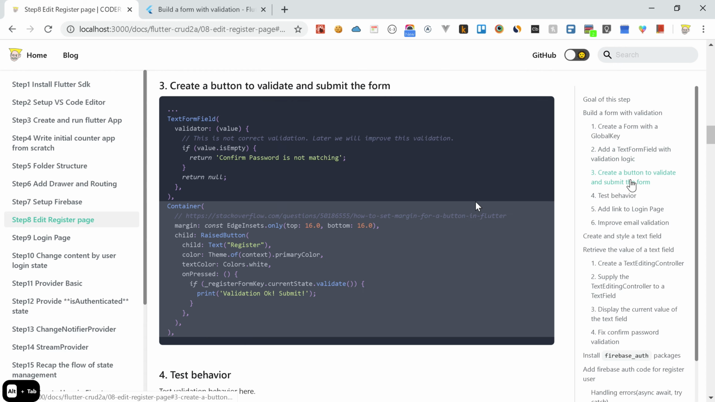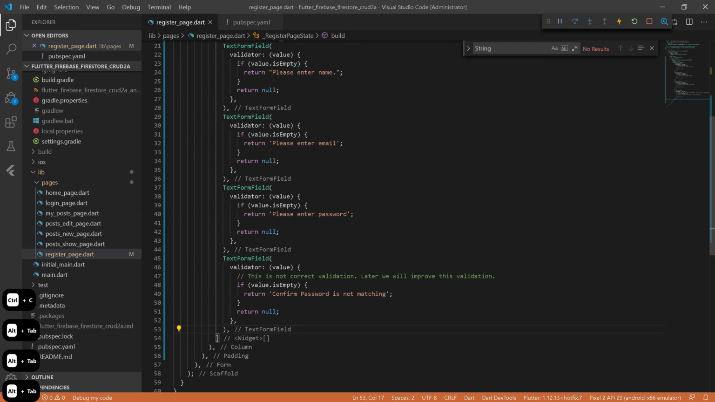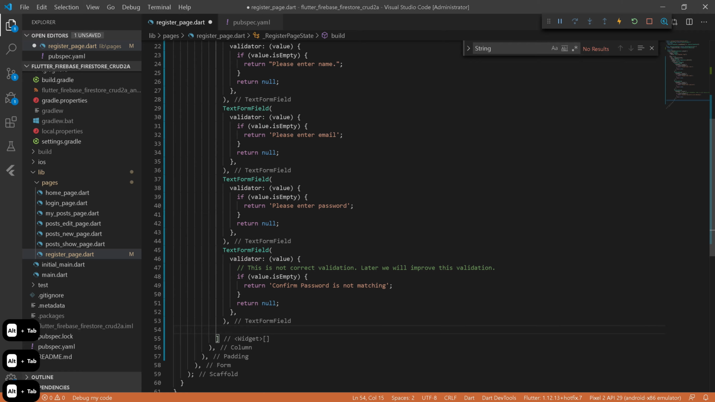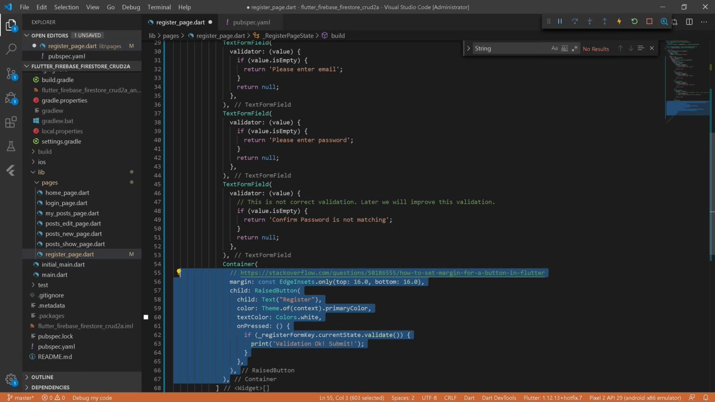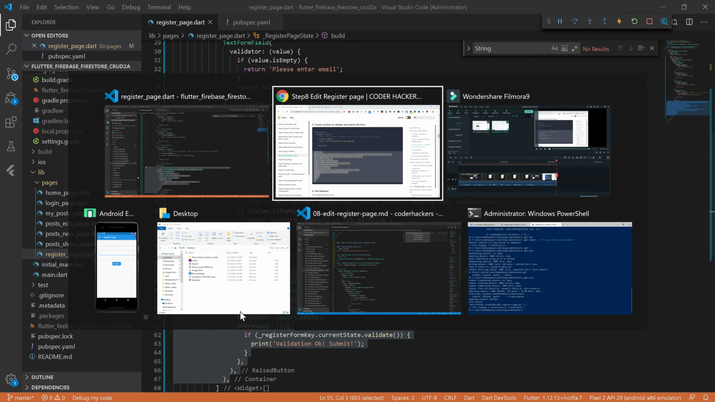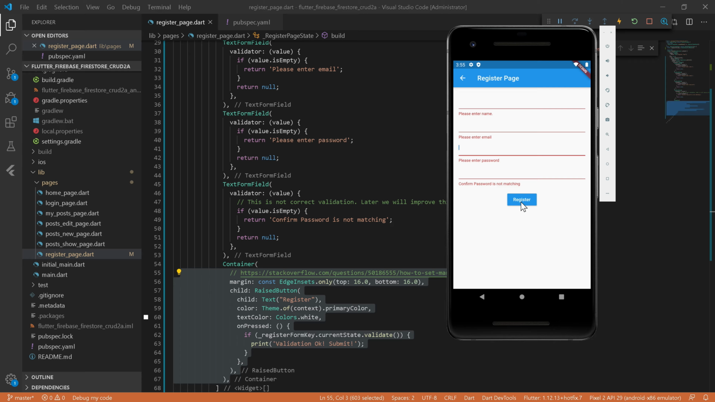3. Create a button to validate and submit the form. In this section, we are going to add a submit button. So please copy this code and open the editor. And under the text field, please paste this. Oops, okay. So let's check the output. This is the submit button we just added. So please register this. So this is how validation works.